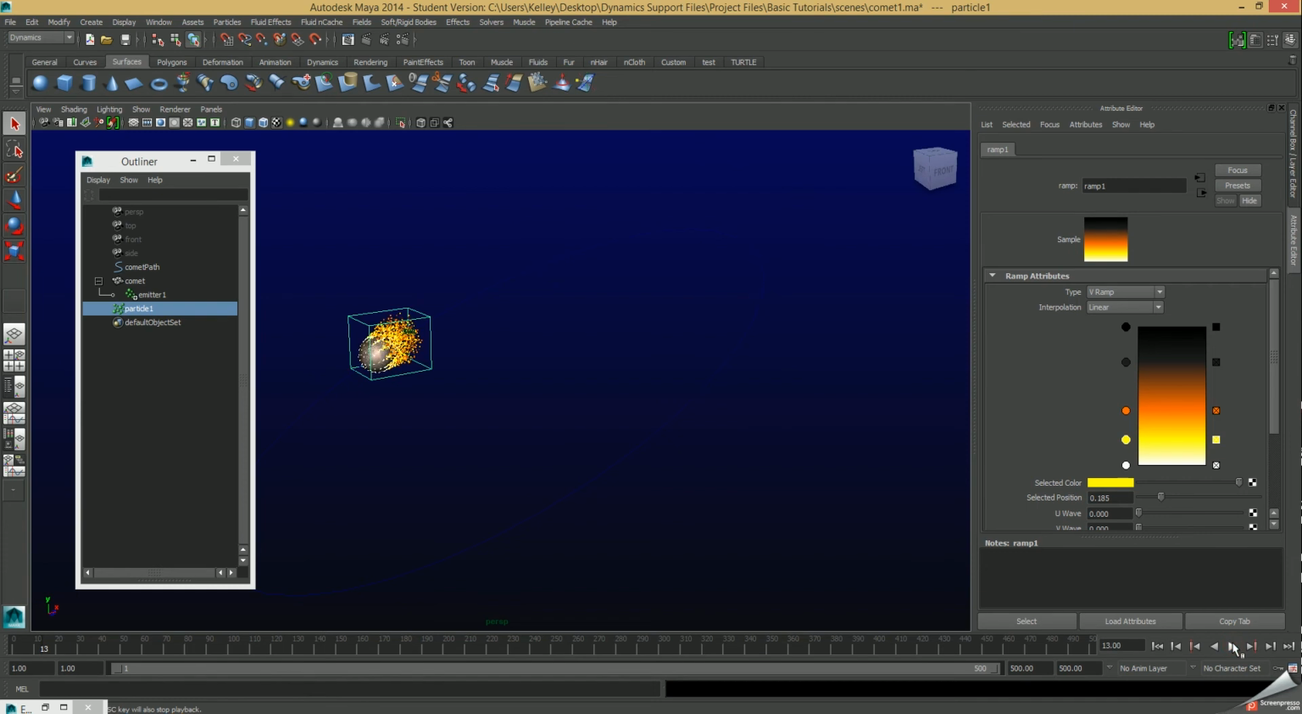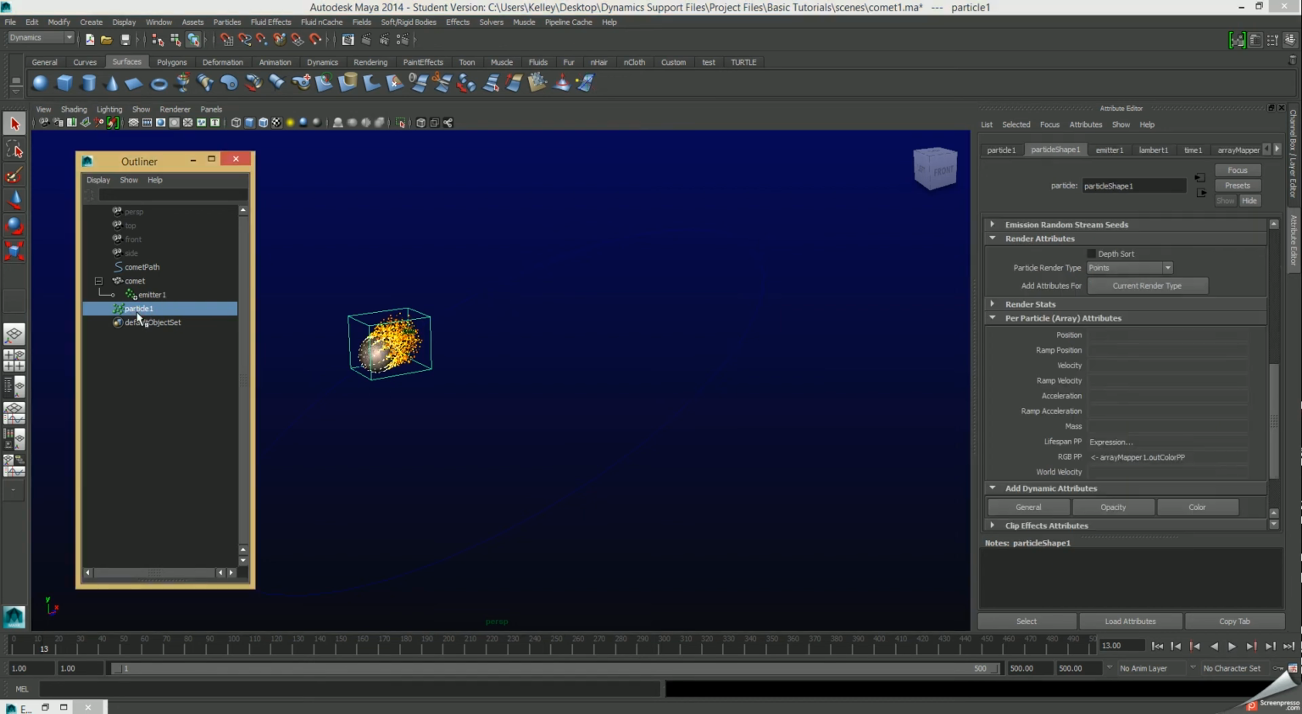The other thing that we want to do is do a similar thing for the opacity, because we kind of want the particles to start to fade out as they die as well. So we're going to take our particles, and we're going to click opacity right here in the middle. We're under add dynamic attributes. We'll click opacity. It's going to be a per particle attribute. So I'll click add attribute there. And then we're going to make a ramp for that as well. We've got Opacity PP added right here.